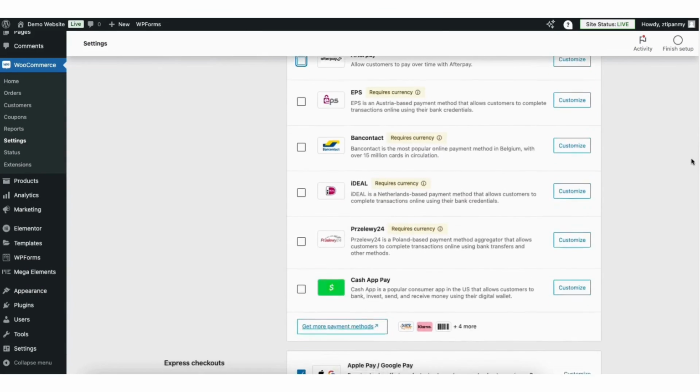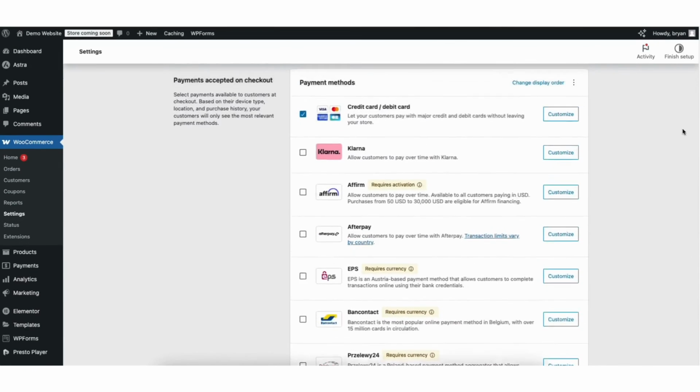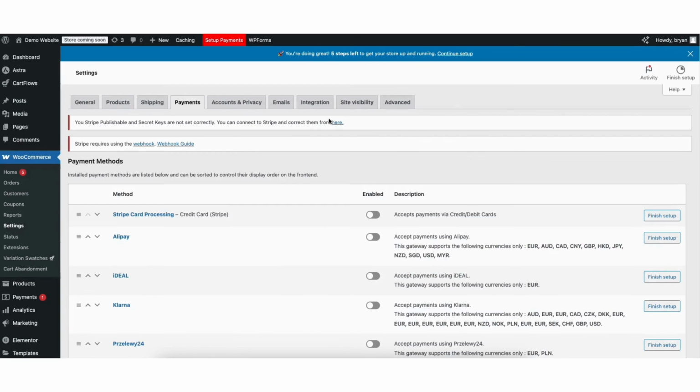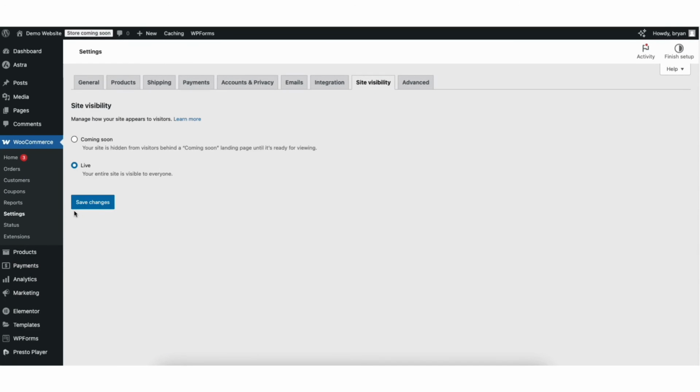Next, scroll down to Express Checkouts. You'll see Options. You can select or unselect anything here like Apple Pay and Google Pay, and Stripe automatically filling out your customer's information during checkout. Be sure to click Save Changes to save your changes. When you want the e-commerce side of your site to go live to your site visitors, click Site Visibility. You'll see Live. Select this and click Save Changes to make your e-commerce site live.